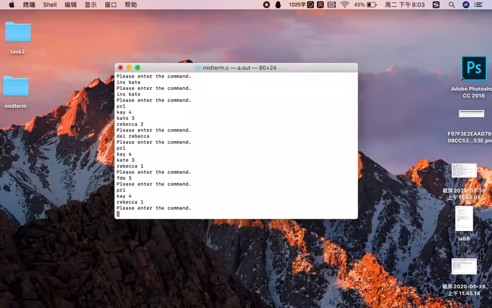And now we can see the node Kate with the count 3 is removed from the list. There is only Kay with the count 4 and Rebecca with the count 1. And now end the test.